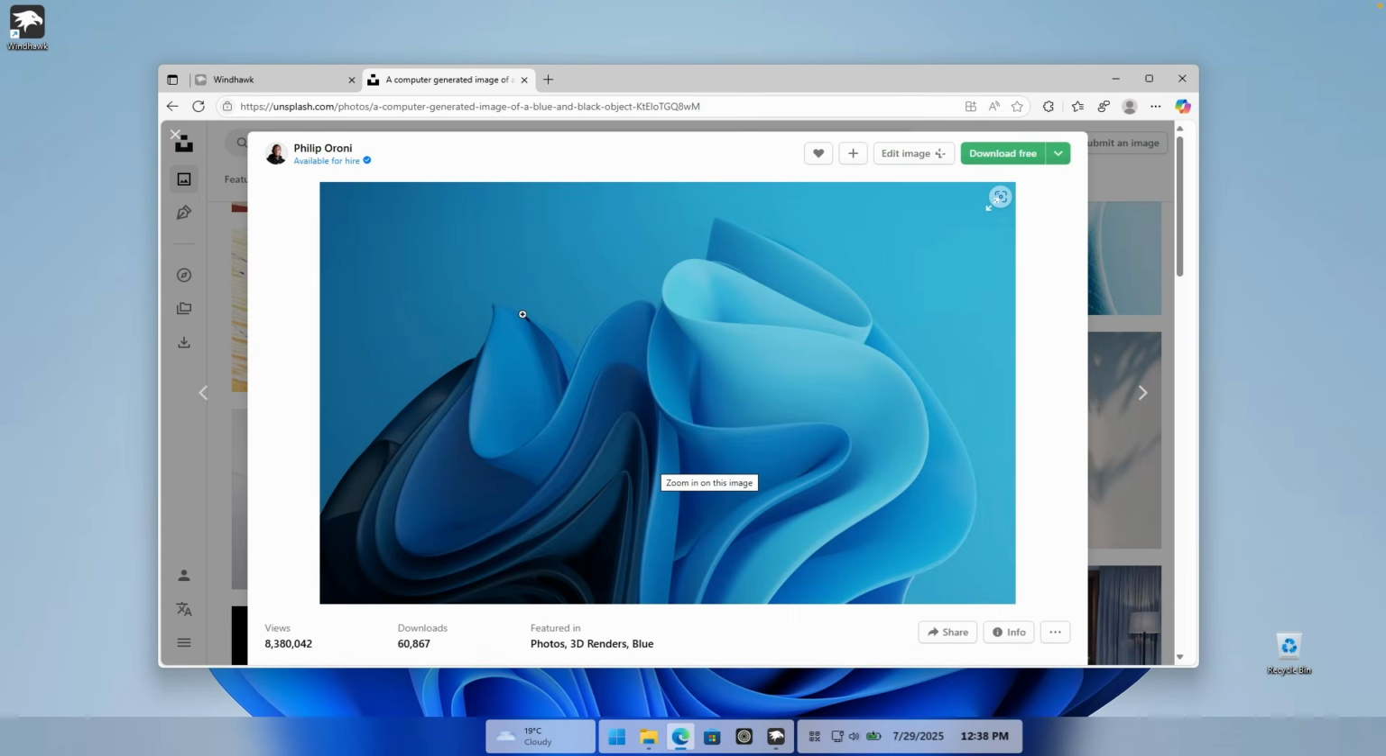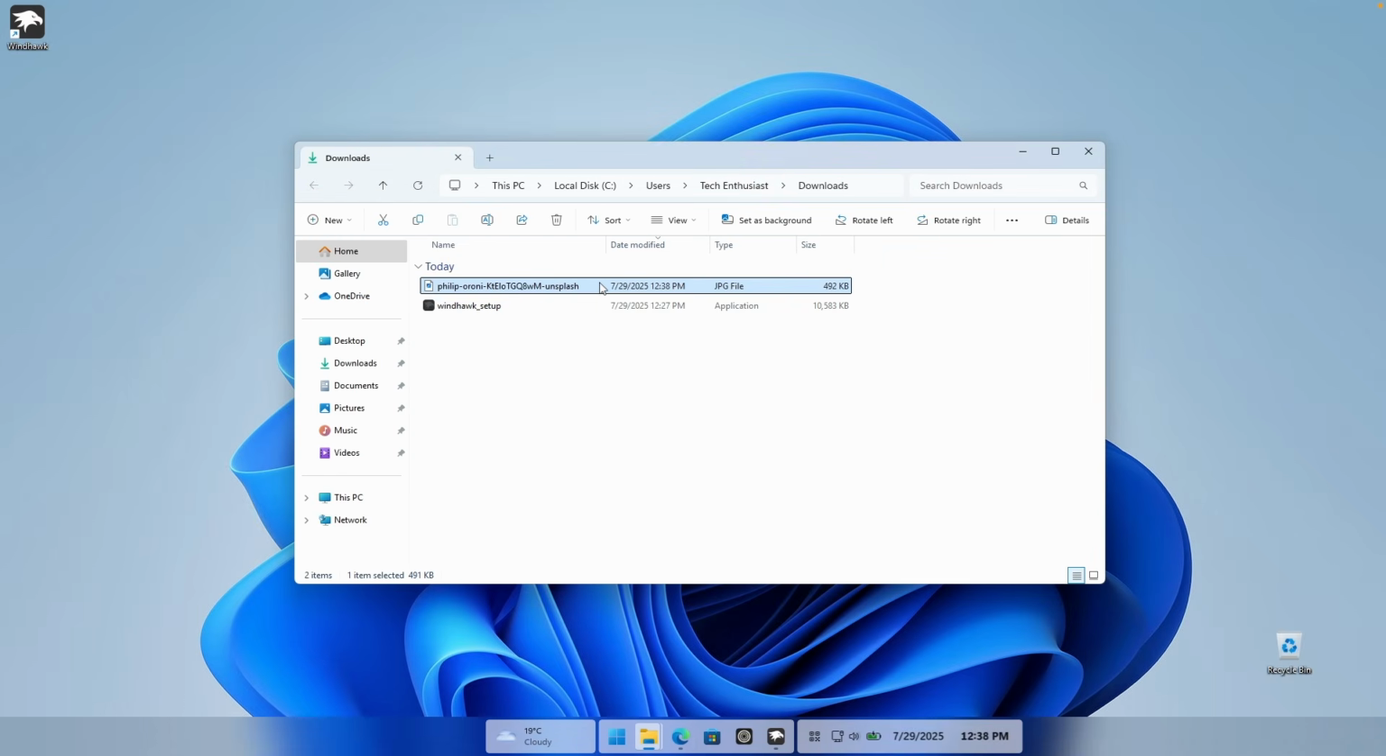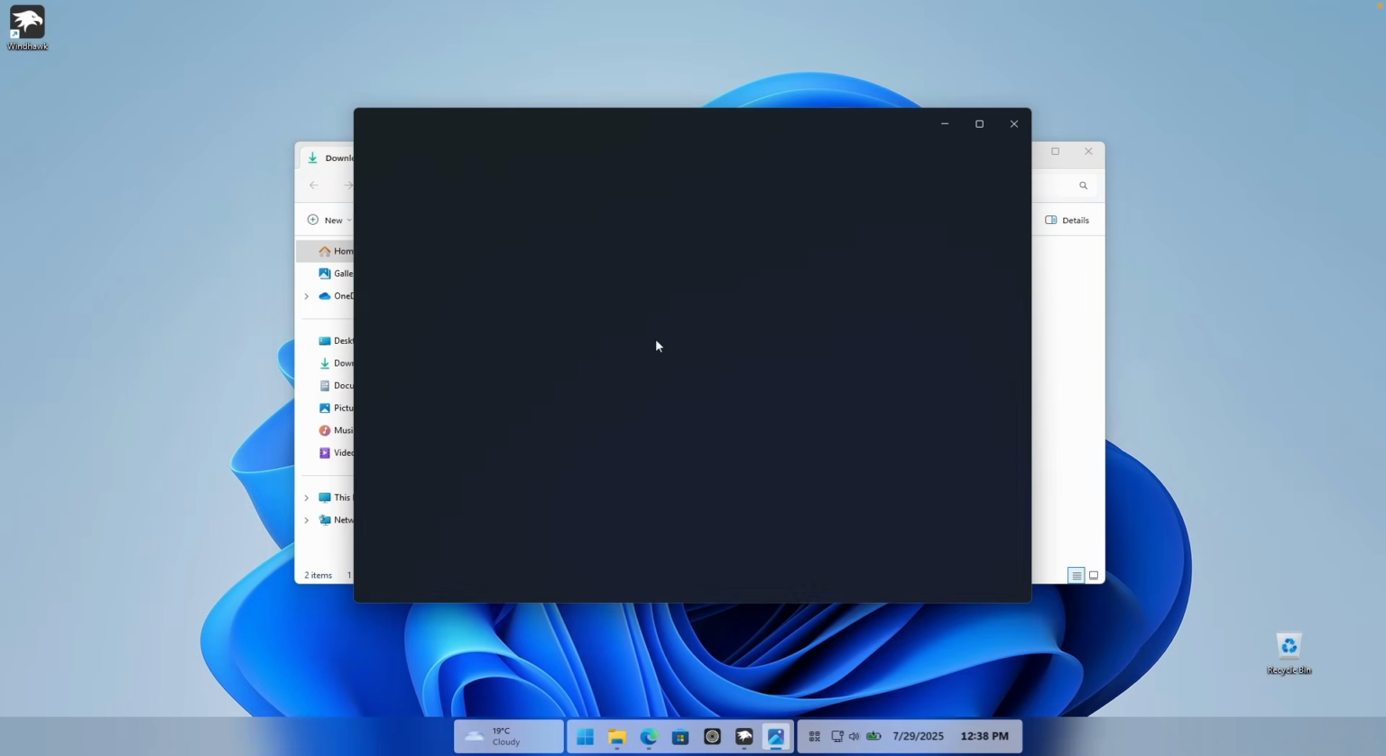However, for this tutorial, I found this really cool wallpaper on Unsplash, and I will also put a link for it in the video description down below. Now, once you are here, you will click on this arrow and click here on the original size. Click on the folder icon here, and then you guys can just open it inside the Photos app.